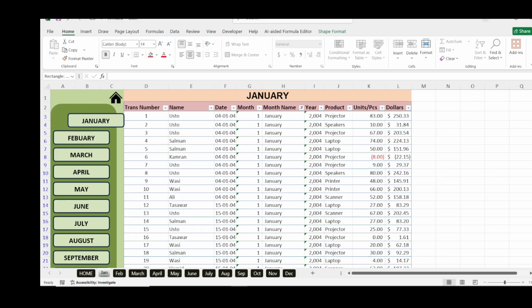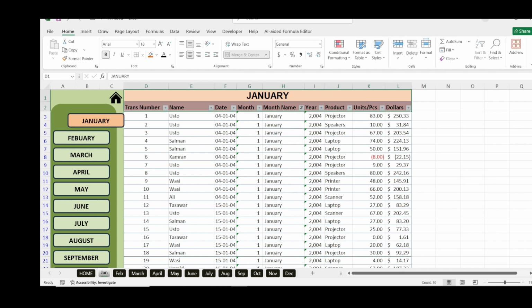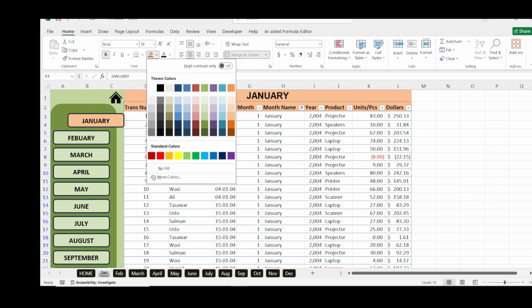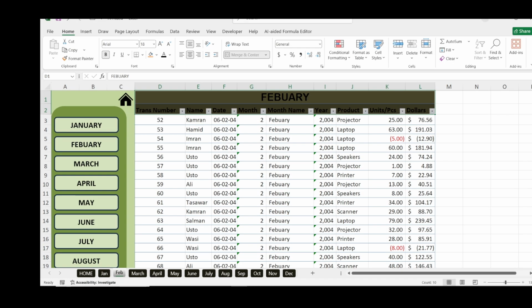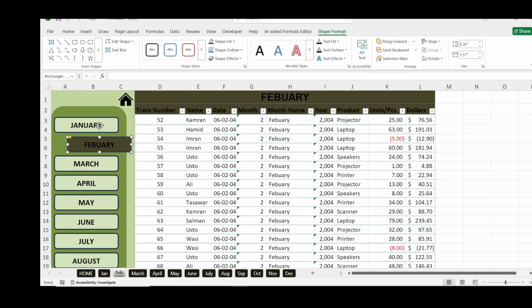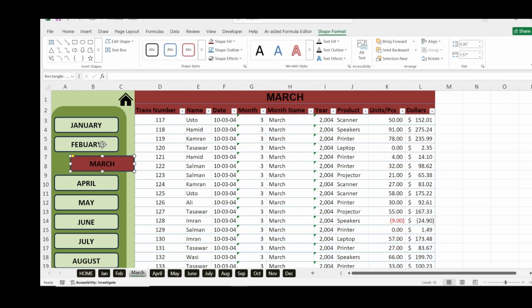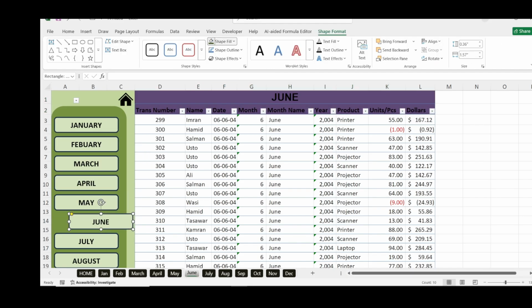Open the January sheet and move the January shape slightly to the right side. Then select the shape color that matches the theme. Click the next month button and drag it a little to the right side. You can also match the table color and match the design. Change the shape outline color and change the text color also if you want. Change the home icon color if required, but I'll keep it as it is. Repeat the same steps for all the months from March till December.